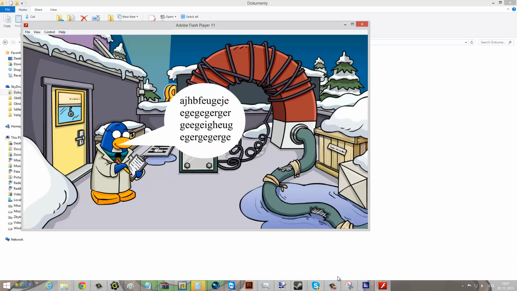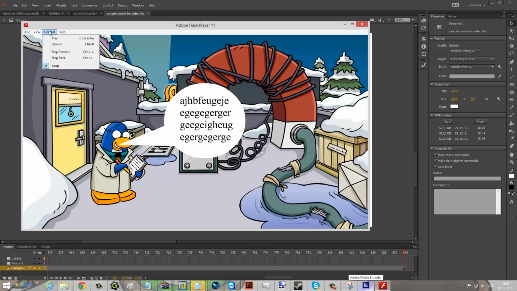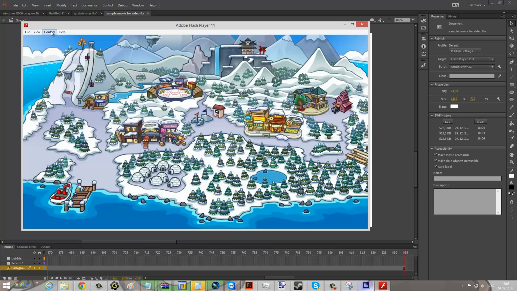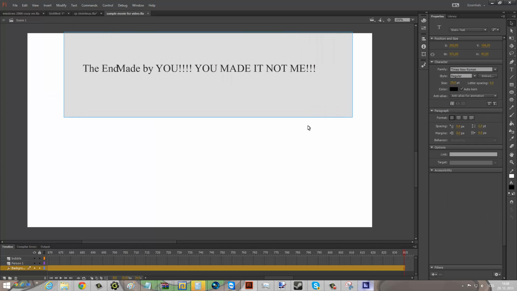Now I am back. So now use a screen recorder. You should set it to the resolution there. And then, when it's recording, press control, play. And when it's on the end subtitles, you can stop it.